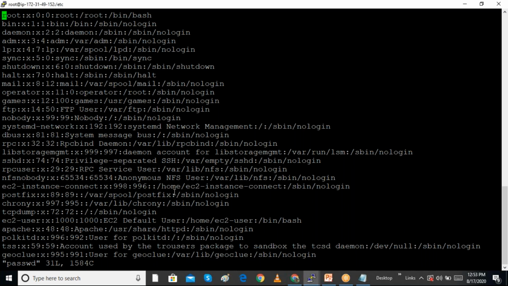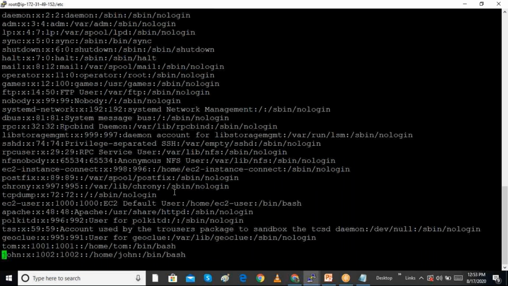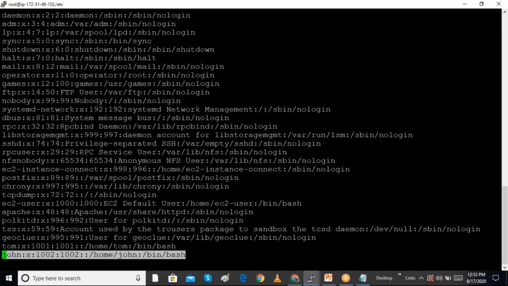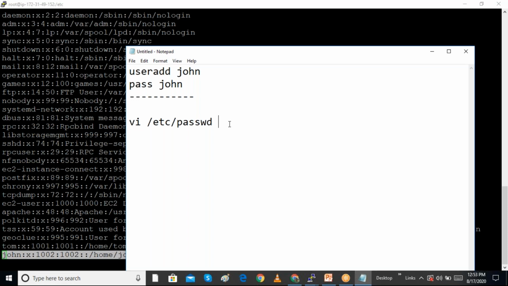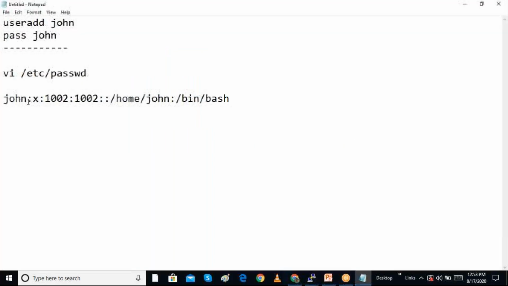We can see that all the usernames are stored in this file. This is a text file, and in this file all this information is stored. When I created the John user, this information was stored in this file. There are 7 fields.